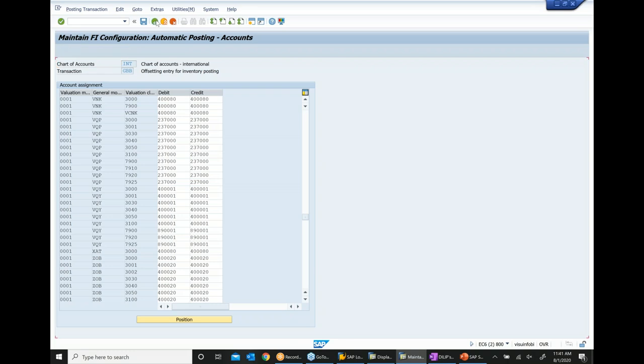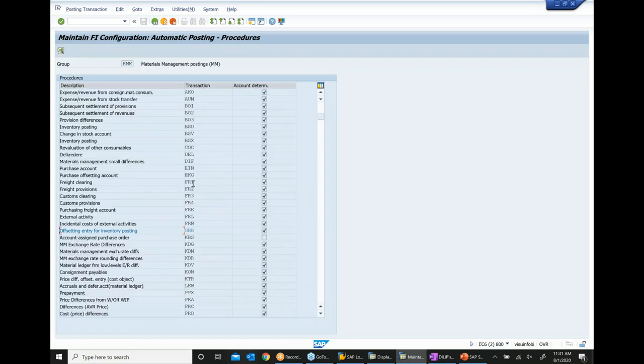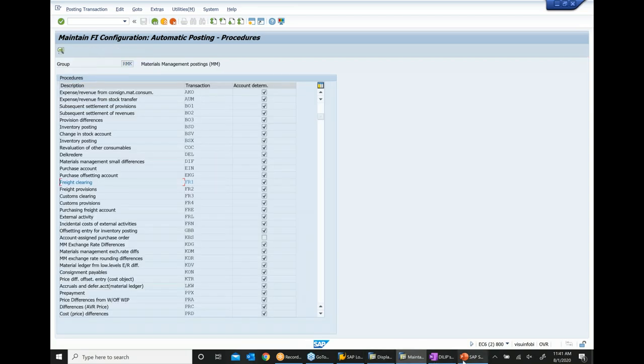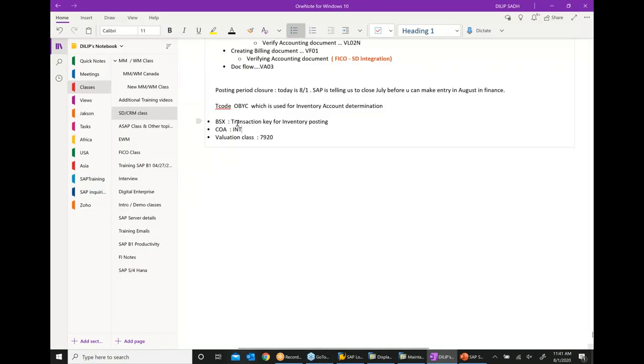If you have, let's say, freight, you're paying the freight, you can have a freight account, and so on and so forth. Okay, so this is how this integration happens. This is the first integration. This integration of inventory. Transaction code is OBYC.